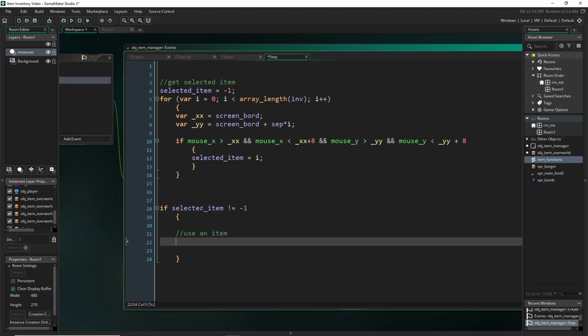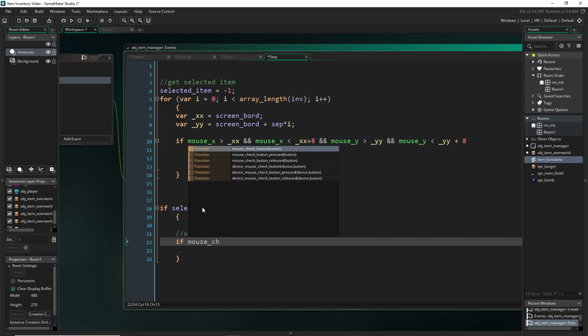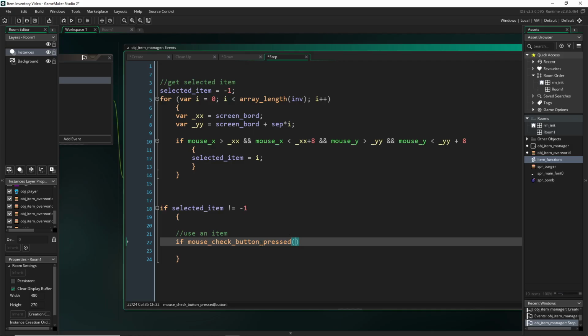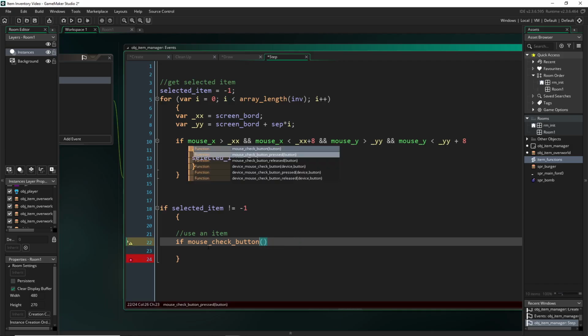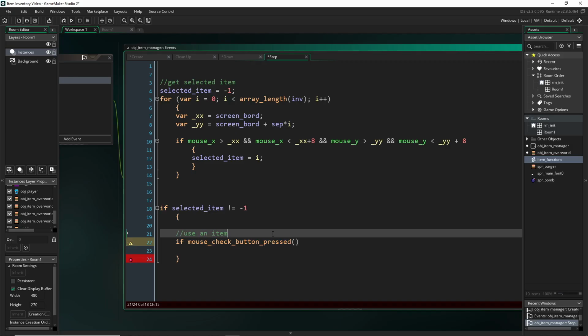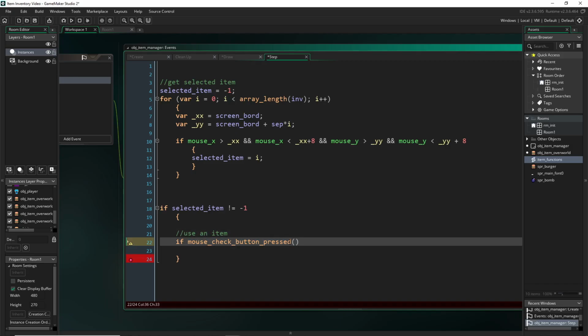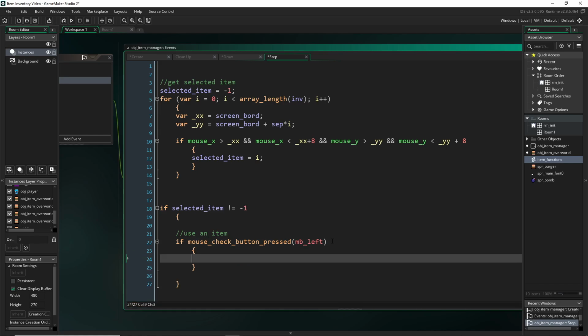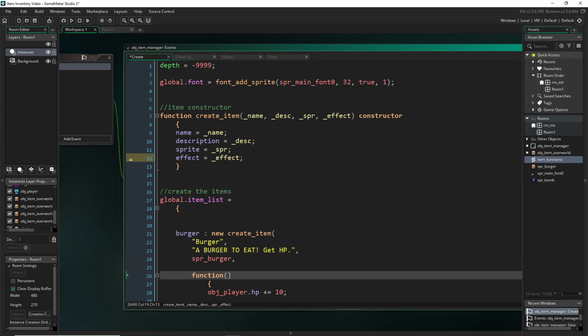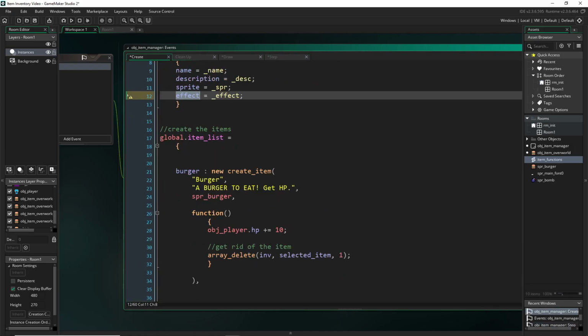So I'm going to say we're going to use our item on our left mouse button click. So if mouse check button pressed, not just check button. This runs every single frame and will probably cause you some big issues. This checks for 1 single frame. So it only runs the moment you hit the button, and that's what we want. So if mouse check button pressed, MB_left for mouse button left, then we want to perform this function, and we already stored it in our items effect variable, parameter, function, whatever you want to call it.